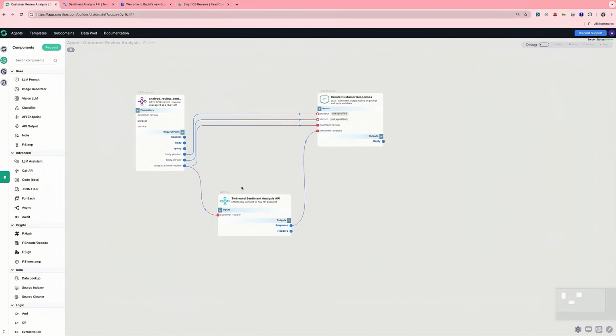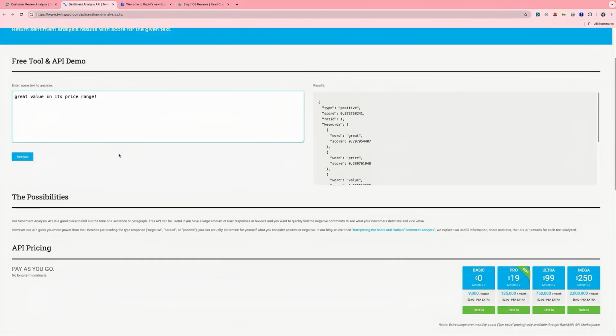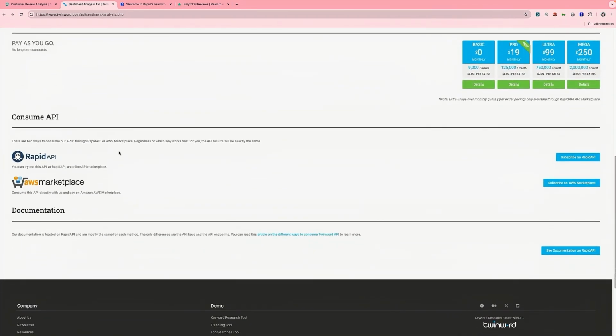This agent uses an API by TwinWord, and it's the Sentiment Analysis API. And this is the free API to subscribe to. At least it has a free tier where you can make 9,000 requests per month. In order to access this API, we're going to go to the TwinWord website. And if you scroll to the bottom, it'll give you 2 different ways to use the API. In this tutorial, we're using it by subscribing on RapidAPI.